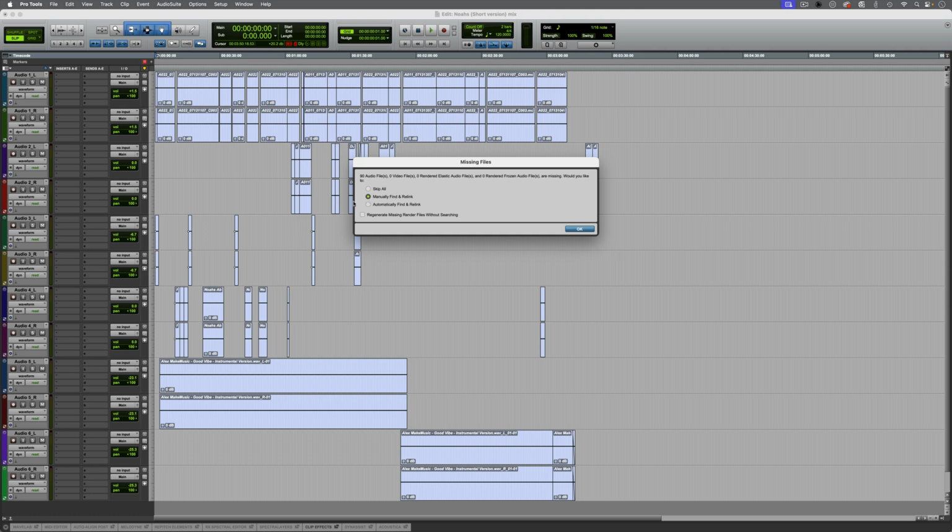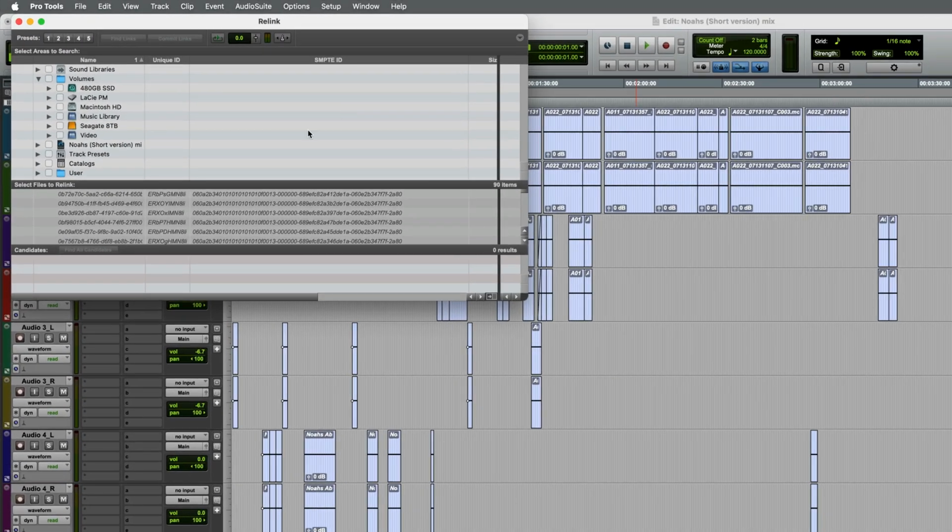So I'm going to choose manually find and relink, only because if I choose automatically find and relink, it's going to scan all of my drives, and there's a lot of data on these drives, so that could take a long time. So the more I can narrow it down, the quicker it's going to be. So manually find and relink, click OK.